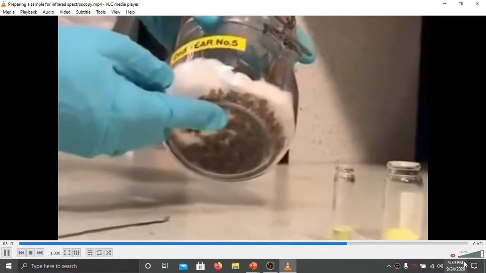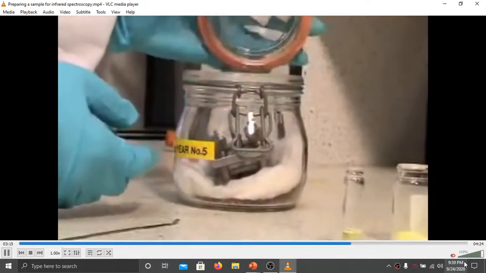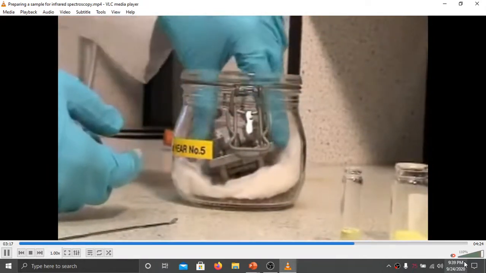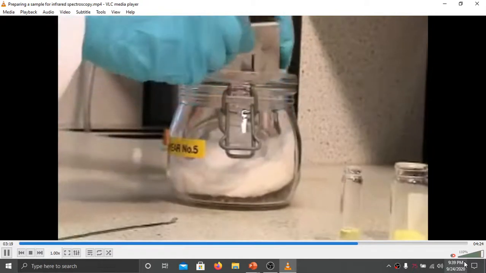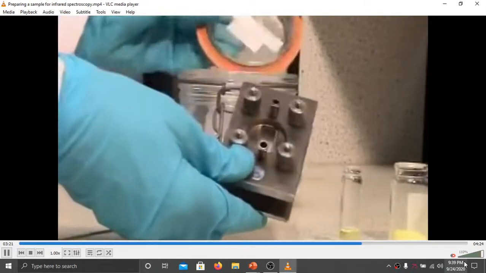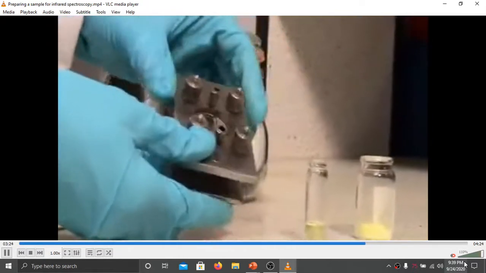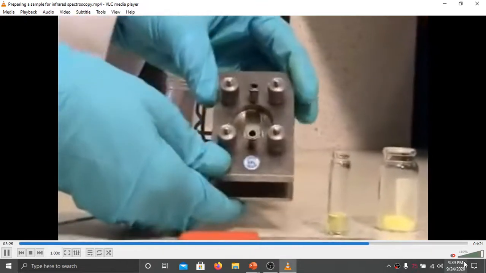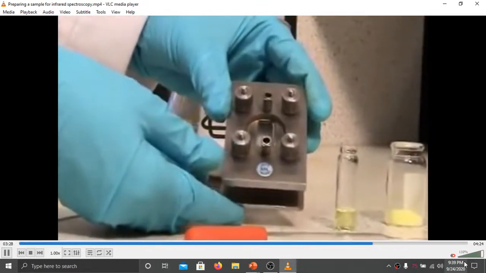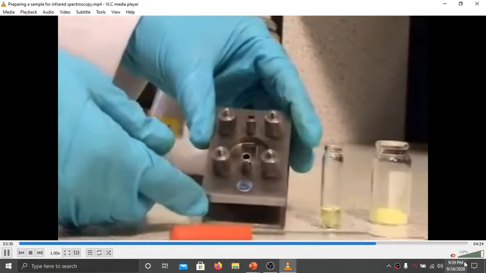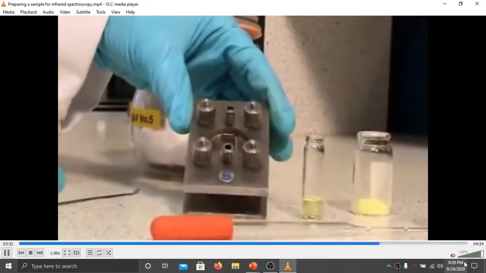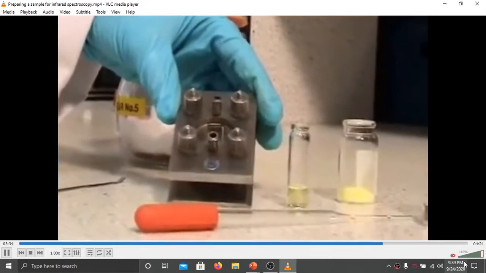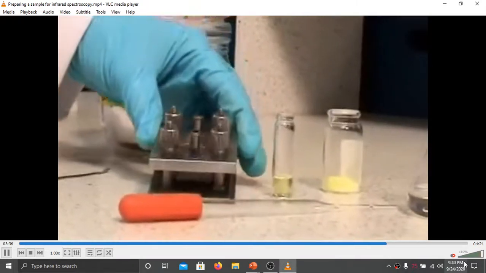Again, it is kept in the desiccator. These are the desiccants. It is to be kept slowly into the cotton for protection. There should not be any moisture. It is a fixed path length cell for holding the liquid. A gasket is there which maintains the distance between the two KBr plates, and an observation window is provided to see the level of liquid.